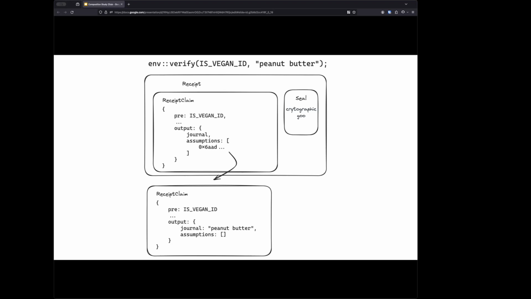You might think of this as also going recursively. In order to prove that peanut butter is vegan, you might need to show that peanuts and salt and palm oil maybe are all vegan as well. So this is one level, and you can imagine that it goes down further. This is part of the modularity. But the core here is that when we call mVerify, it adds one assumption to the list.